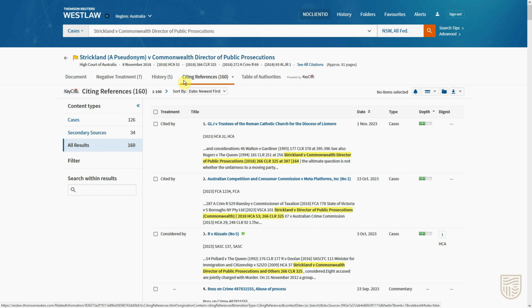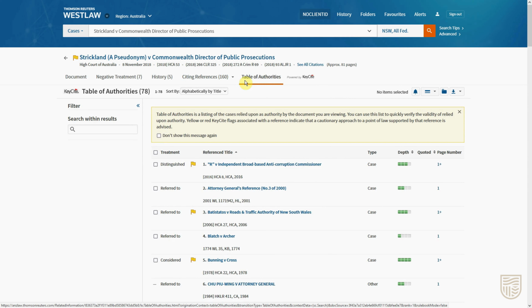The Citing References tab shows the cases that have used this case as a point of law and secondary sources like commentary and journal articles that refer to the case. The Table of Authorities lists the cases this case used as a point of law. You can sort these cases by title, depth, and quote order.